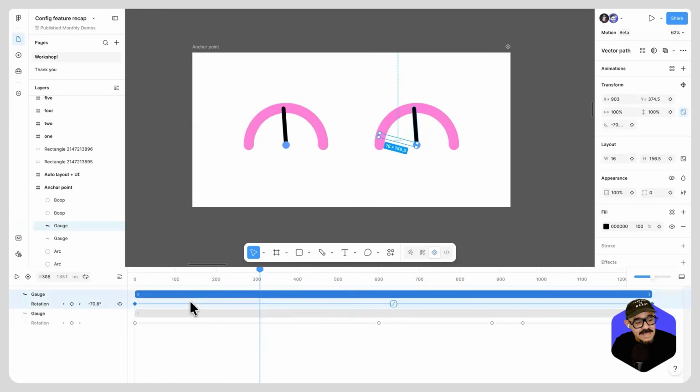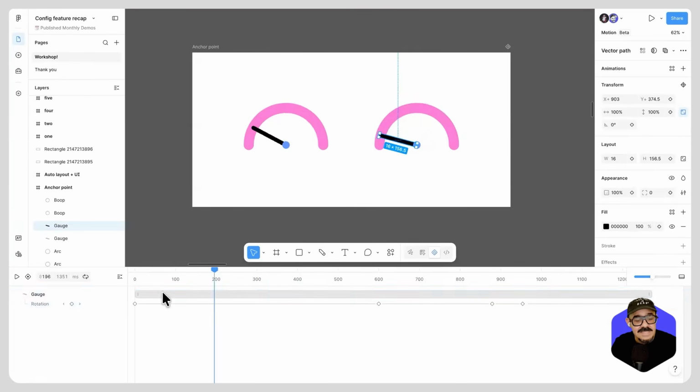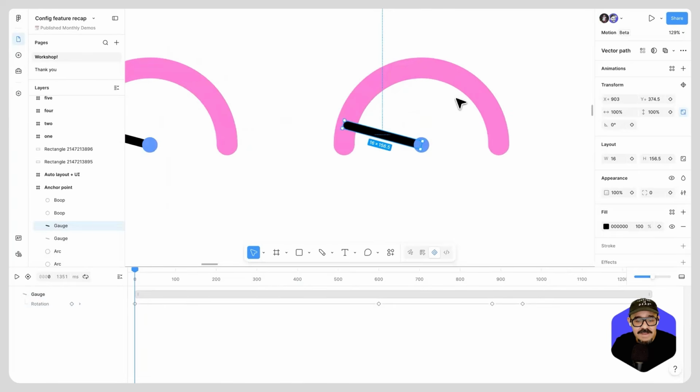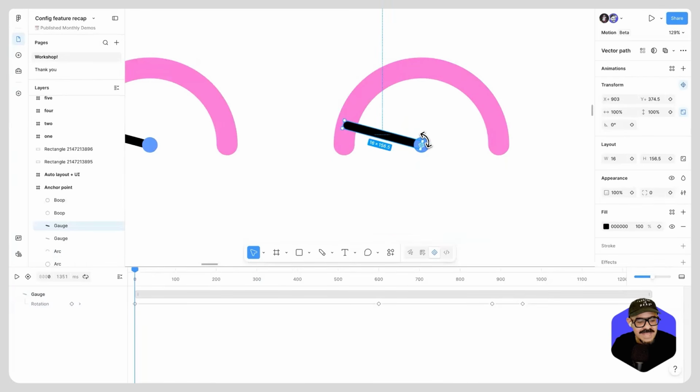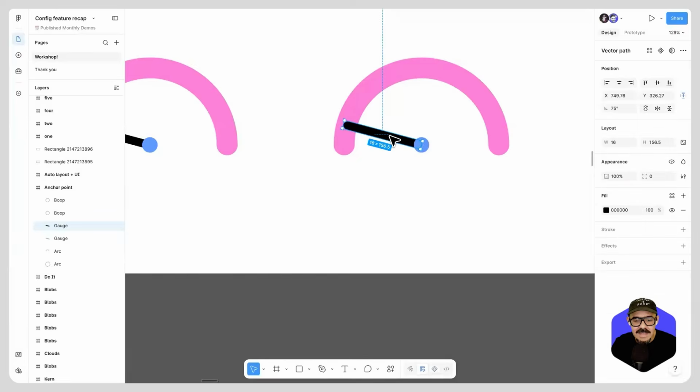But I'm going to select the gauge that's right here and press delete, because I want to personally animate this one. What we have here is just a few objects that are set up. We have a circle, and then a sort of rectangle. I'm going to go back into design mode and rotate it.